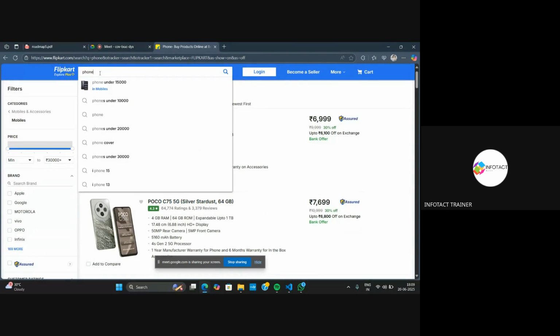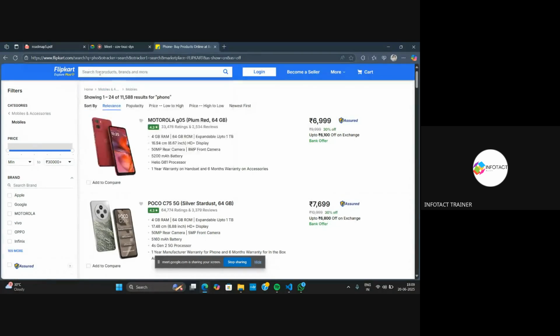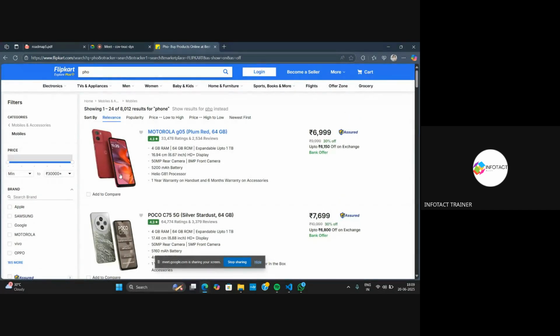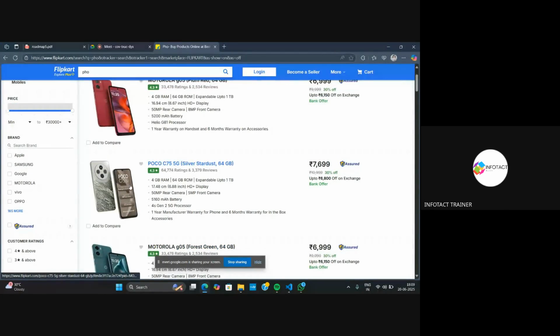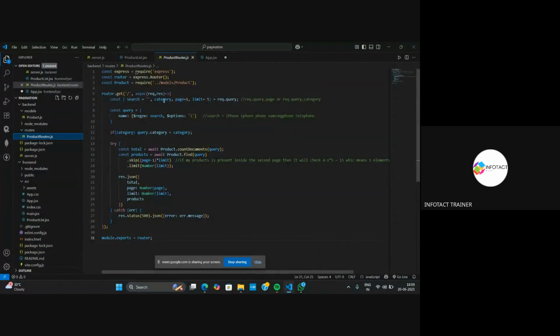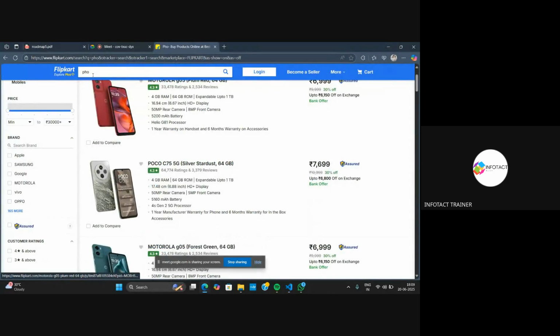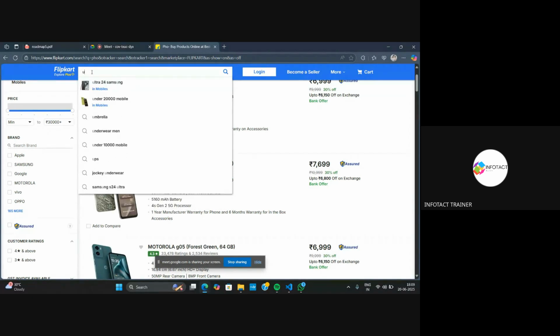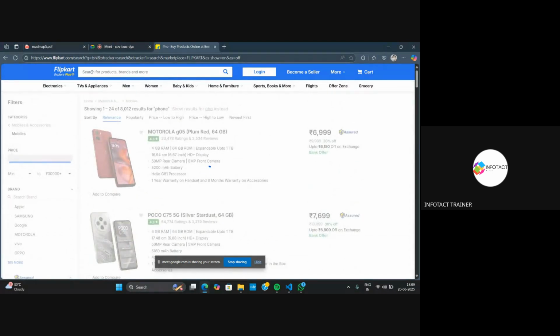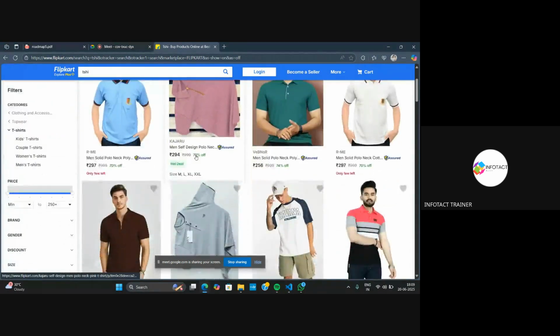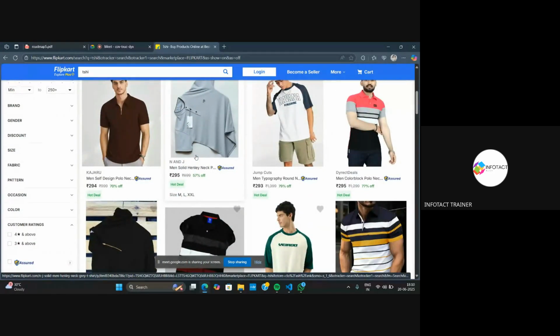And say, for example, I just write PHN. Then also it will provide me all these phones only. This entire thing takes place with the help of this regex. Say, for example, I just want to search for a shirt. Even if I write TSH, then also it will provide me with the t-shirts, which means that it will provide me all the data which has that particular string in common.